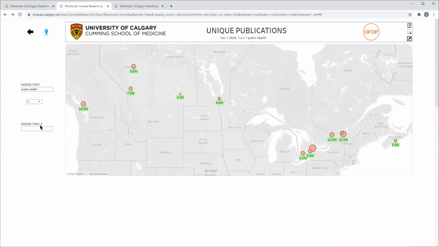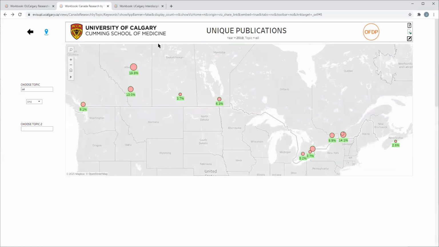So yeah, you can really widen the lens. If you wanted to look for public health, cardiovascular, or maybe exercise. Depending on your terms, you can probably imagine, if you type in something like oil and gas, the Alberta totals are going to be a little bit higher.